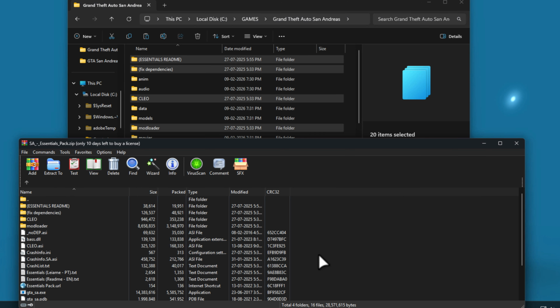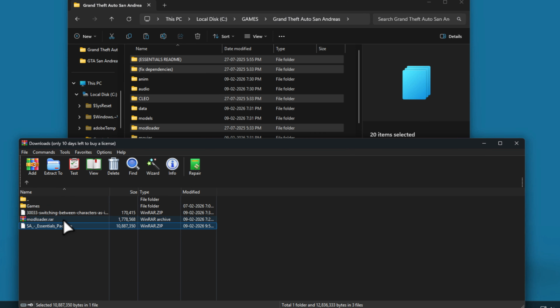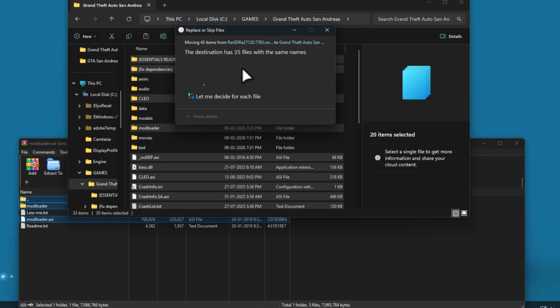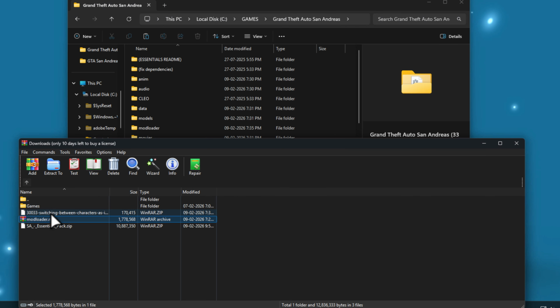Replace the files in the destination, and then go back. Open the mod loader, and drop these two files, modloader and modloader.asi. Replace the files in the destination, and then go back.